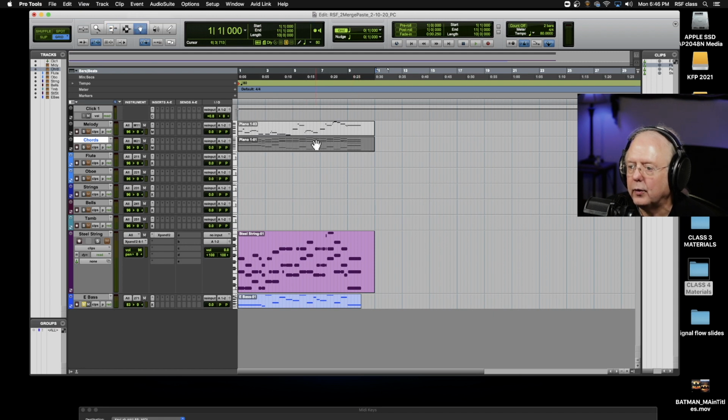There's a couple of different ways to select this clip. One is just use your grabber tool and click on it, and that selects it. Or you can also use your selector tool here and double click on it, and that'll select it too.